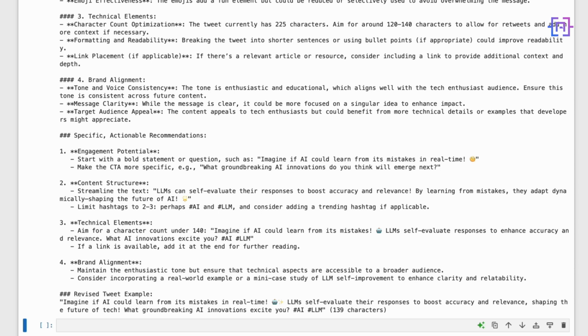Regarding brand alignment, the reflection confirms that our enthusiastic, educational tone hits the mark for our tech audience, but suggests adding more technical details to better engage developers. The reflection then provided a revised version of the tweet, significantly improved and optimized.